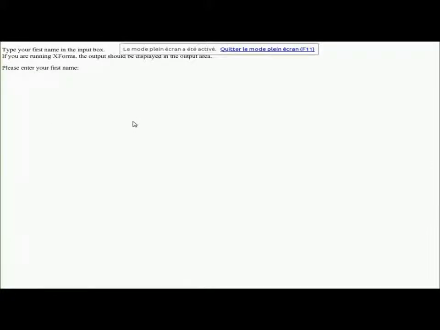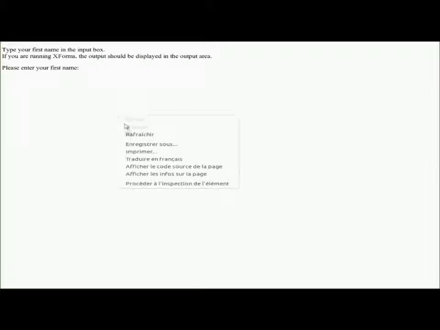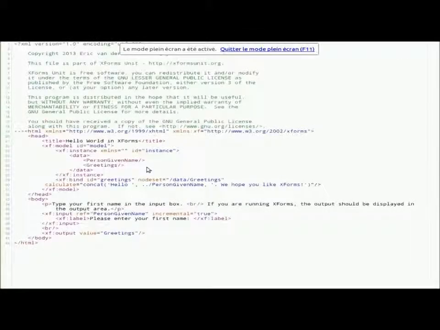So the form itself here has been downloaded. I can have a look at its source code, which is here. And you see that this is a typical hello world for XForms. So a very simple XForms.